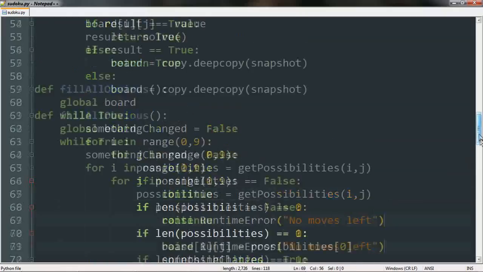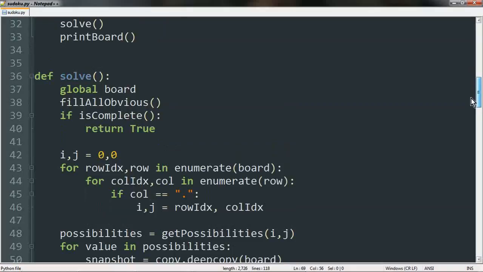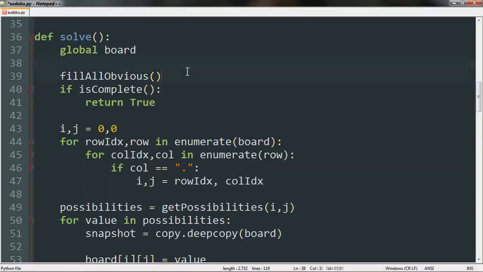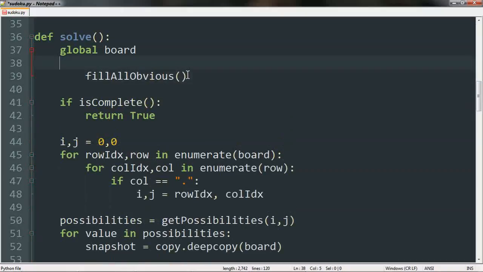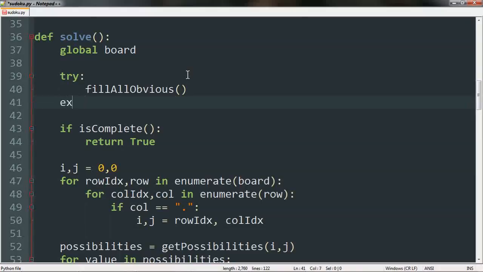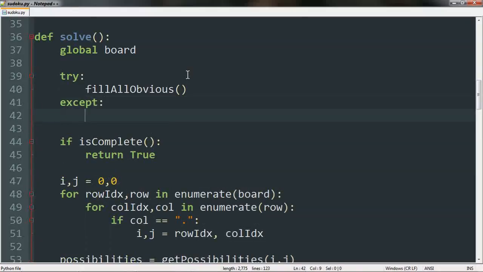Now, we're going to go back to our solve function, right? The only point in time in which we have a chance of seeing this happen is when we call fill all obvious over here. So we're going to surround this in our try block, like we've seen last time, and except, so that we know when something wrong happens. When an exception crops up, all we're going to do is return false.